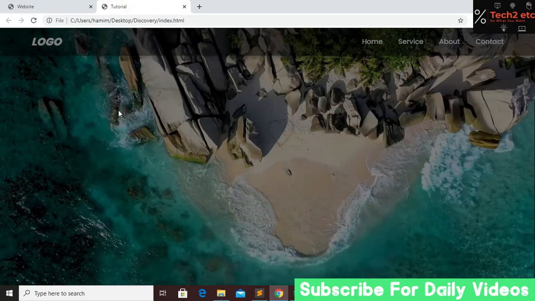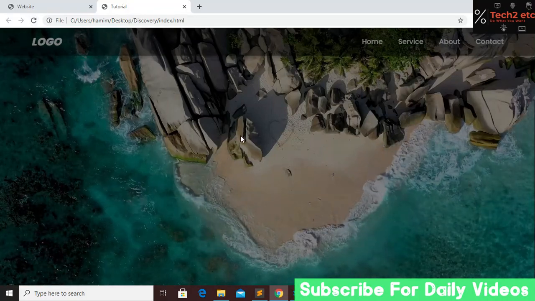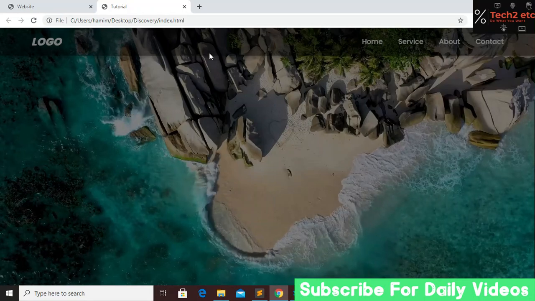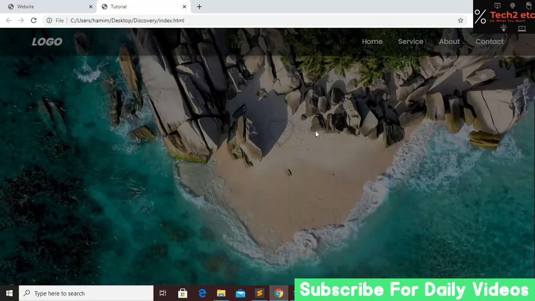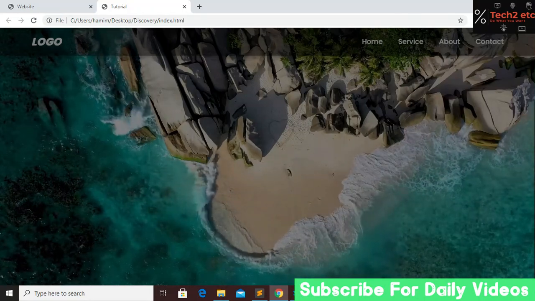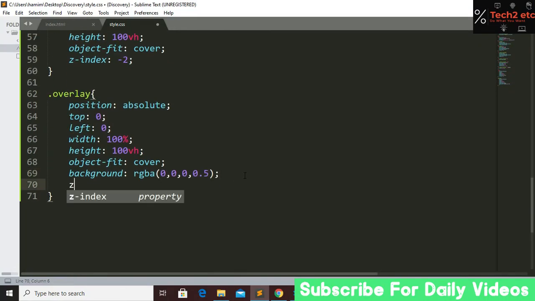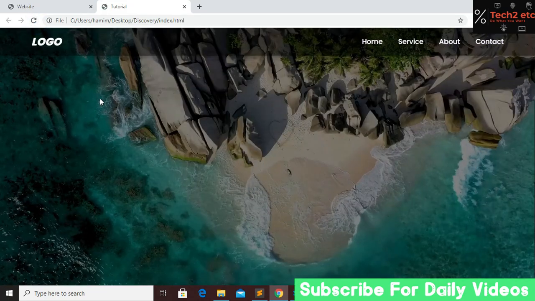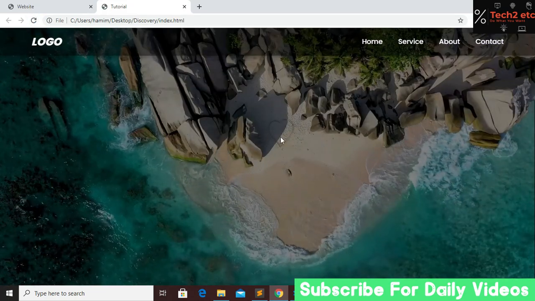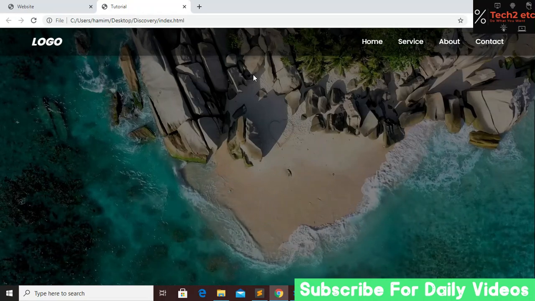so yeah, there is now our overlay, but you can see that this overlay is on the top of our navbar, but I want this overlay behind our navbar. For doing this, we just have to create a z-index again. So z-index, and let's give -1. Now save and refresh. So yeah, now you can see that this overlay is now behind our navbar.